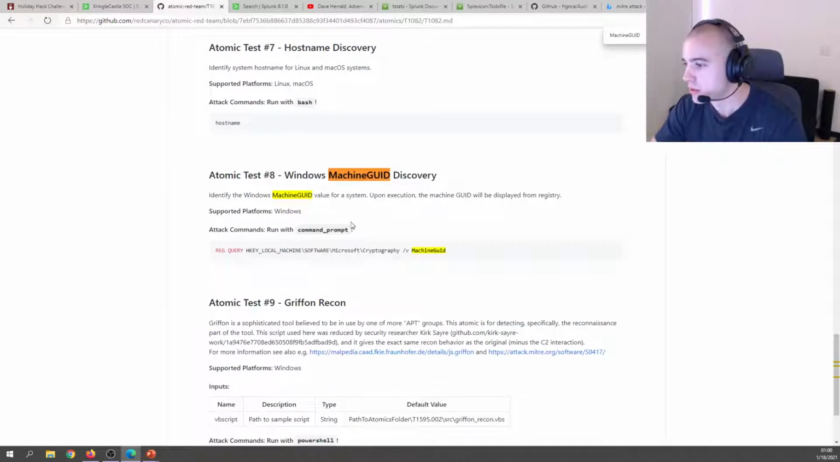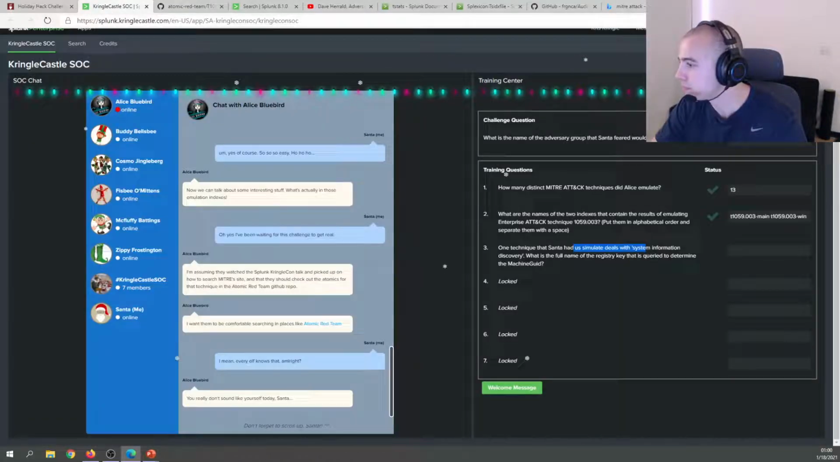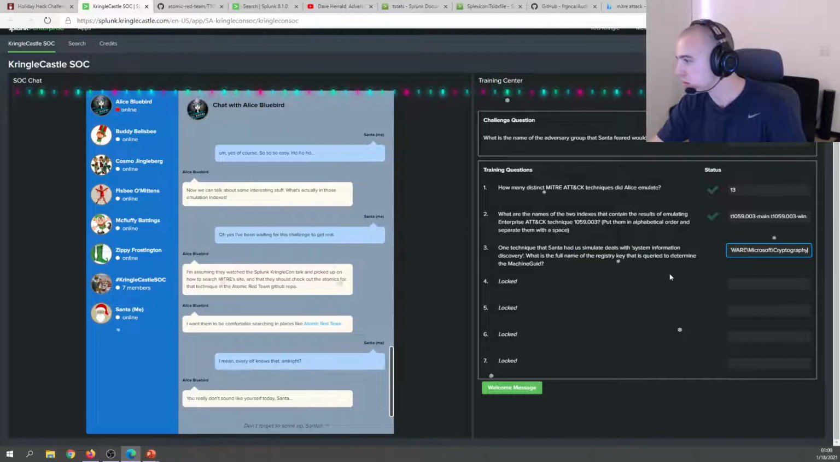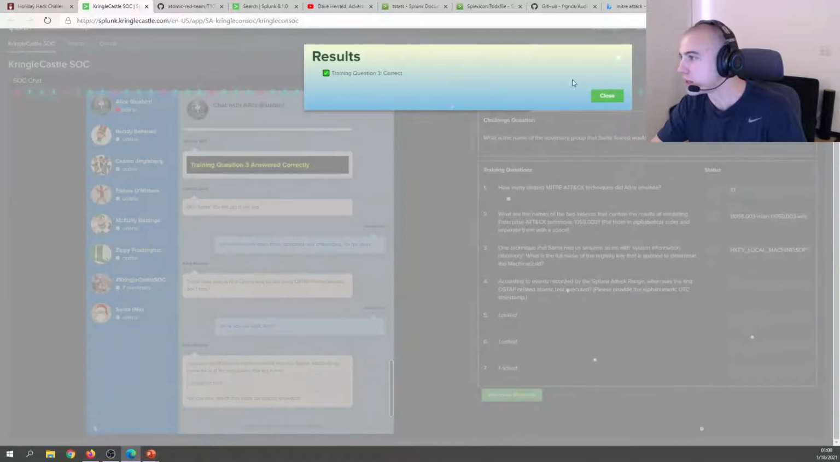Okay, so I think this is what it's looking for. The registry key that it is querying will be displayed from registry. Yep. What is the full name of the registry key that is queried? Okay, so we'll just paste that in there, and correct.